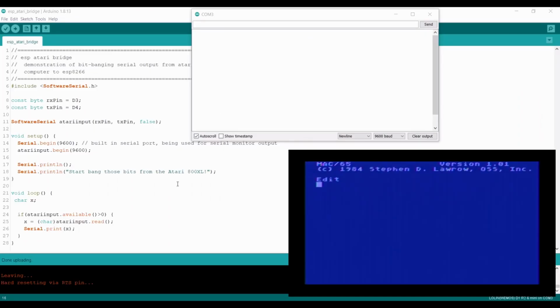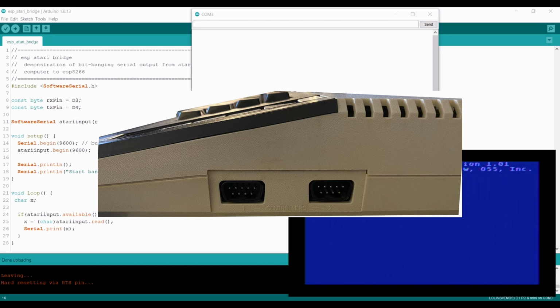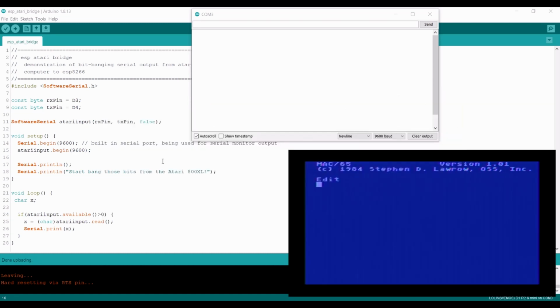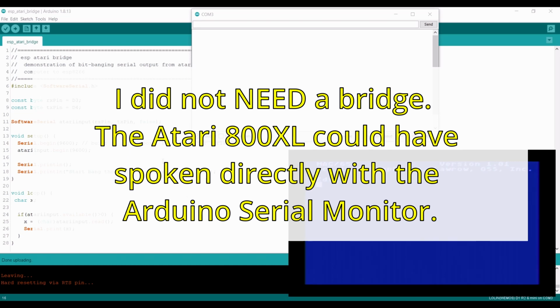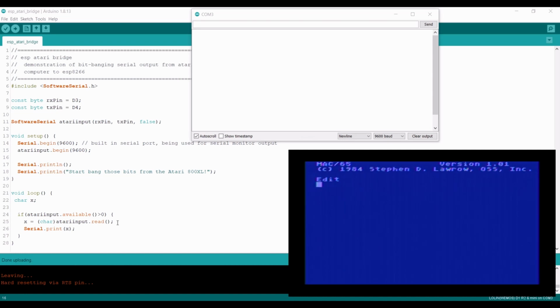All right, let me explain what you're seeing here. You're seeing this ESP Atari bridge code back here in the back. We're seeing the serial monitor that comes with the Arduino IDE, and this is the screen from my Atari 800XL running the Max 65 assembler. To simplify the interface for the demonstration, I am using the ESP8266 simply as a bridge. I have serial output coming from the Atari 800's joystick port. The XL has 2 ports, and you can convert them for output as well as for input. So I'm using one of them to write the bits out to the ESP8266, which is going to read them and then output them itself. So it's really simple.